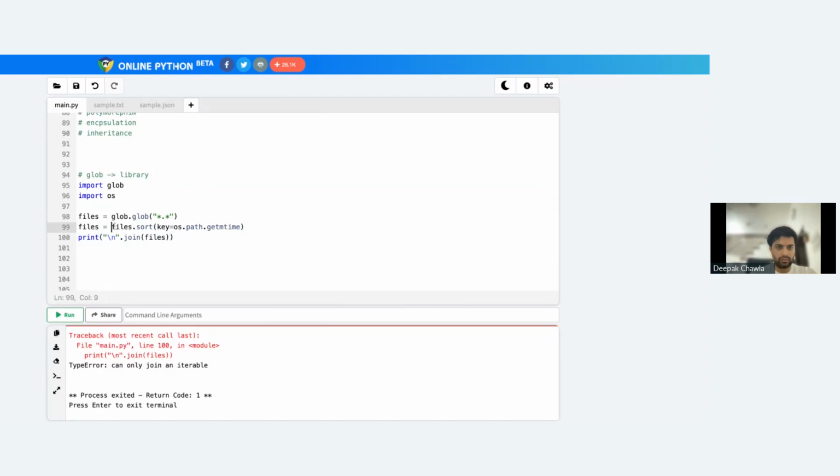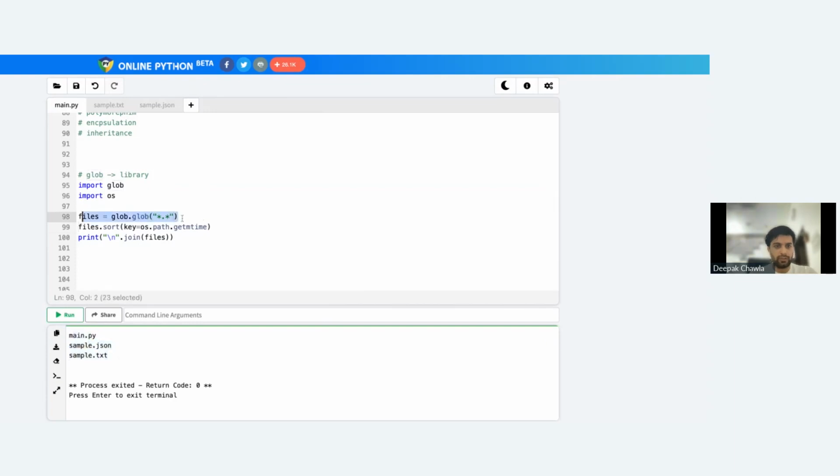So this is all about it. With the help of glob we are putting all the files available in the particular folder on which we are working. Then os.path.getmtime gets the time. Then we are sorting by the time, as the question requested. Then we are going to join it. So this is all about it.